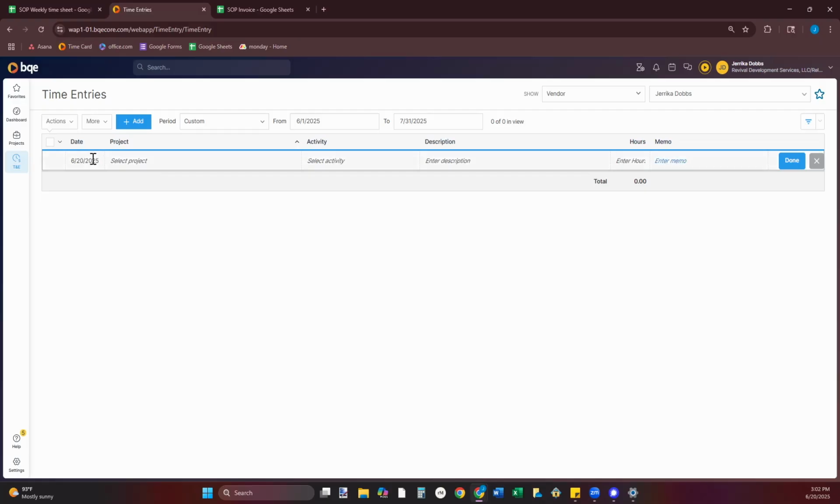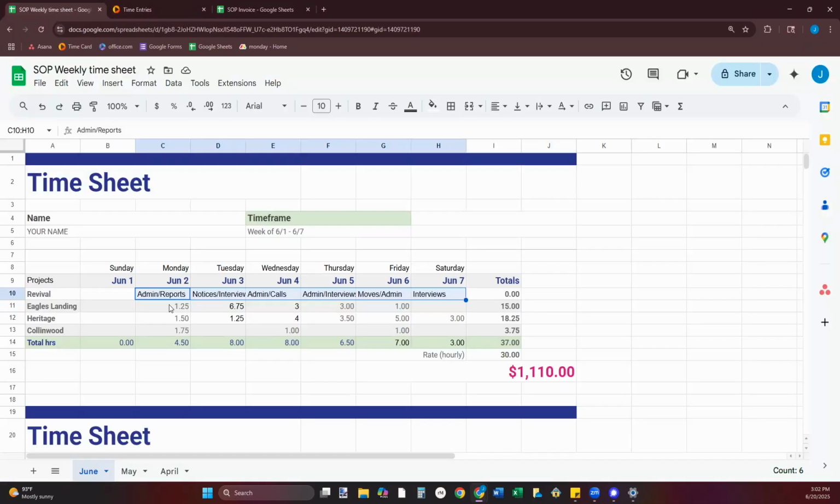To begin, I have my first date here. So I can go into my weekly timesheet and see that on June the 2nd at Eagles Landing, I worked for an hour and 15 minutes on admin and reports. And I know that for admin, for me, it's working within the spreadsheets, updating the spreadsheets, organizing. I did some reports I sent out to our clients.